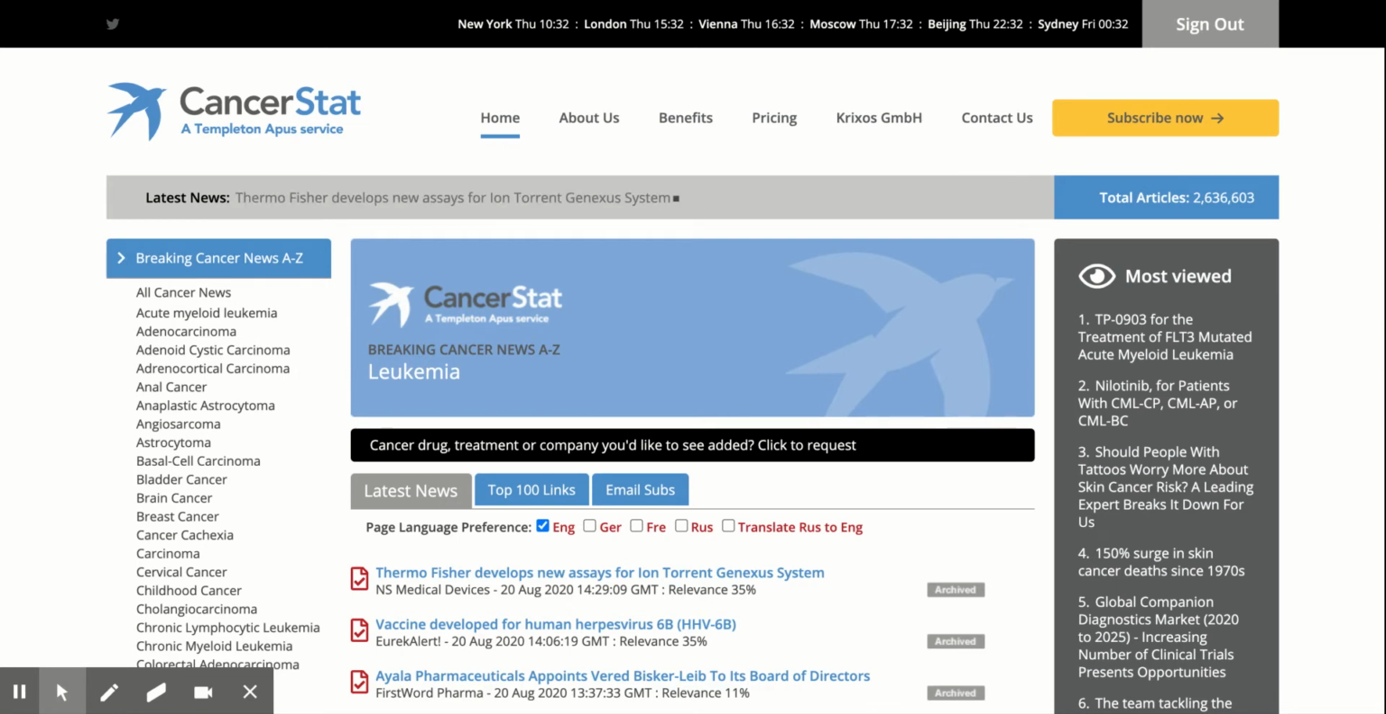We are going to look at our coverage of leukemia on our CancerStat service. As you can see, we're already on the page for leukemia news.